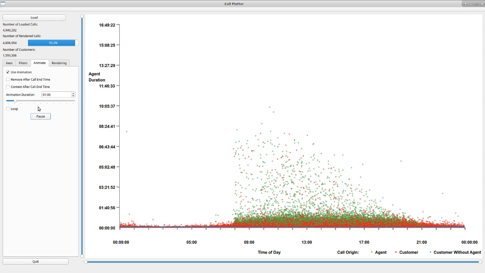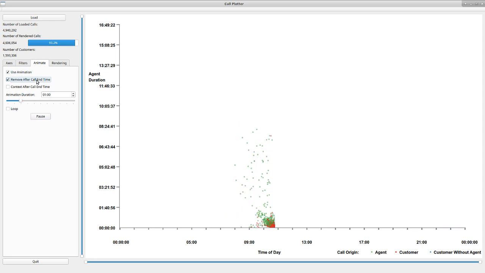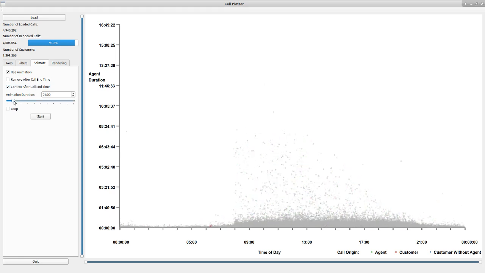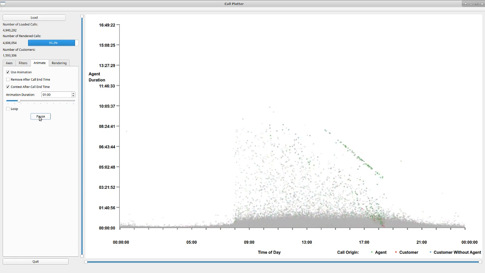Users also have the choice of how to render calls after hang-up. They can be displayed continuously, removed, or rendered in context. By using this feature, a peculiar aspect was highlighted in the data that was difficult to see without the animation. On one particular day, a row of calls appears. The cause of this is unknown.